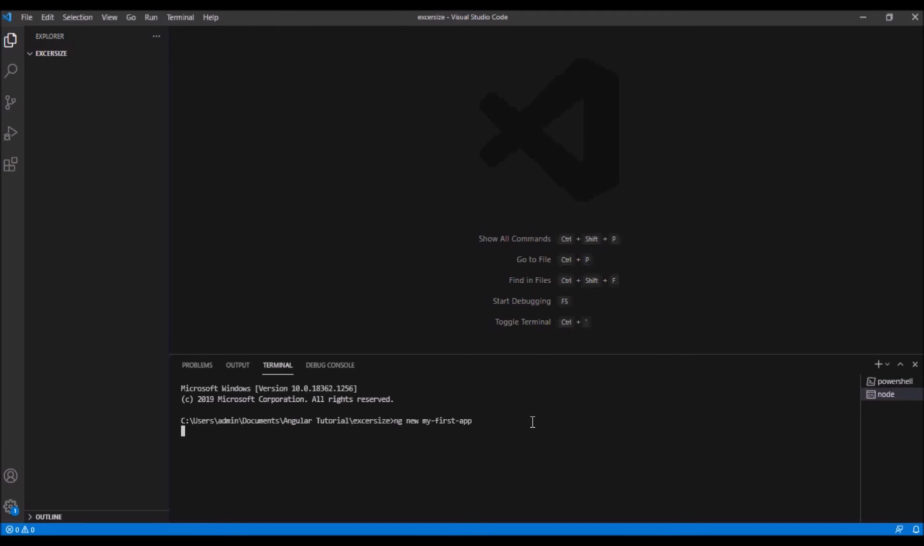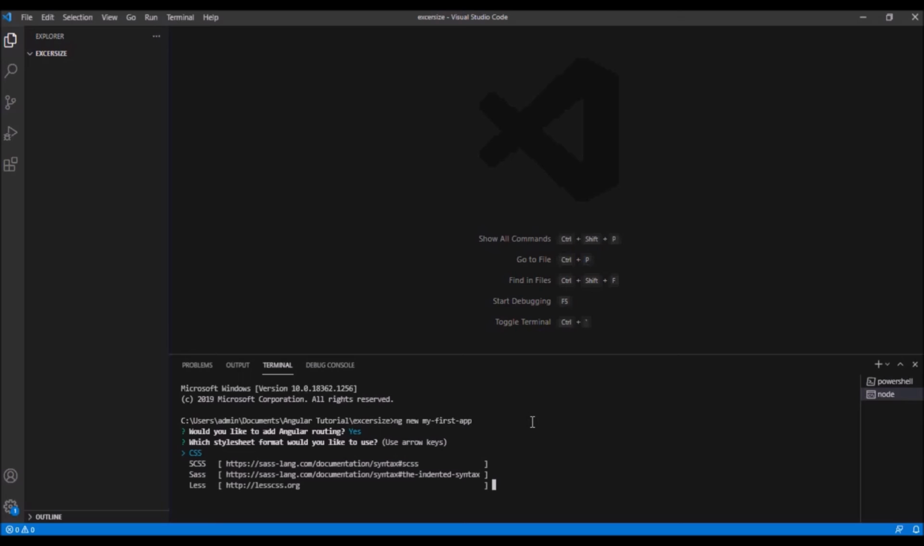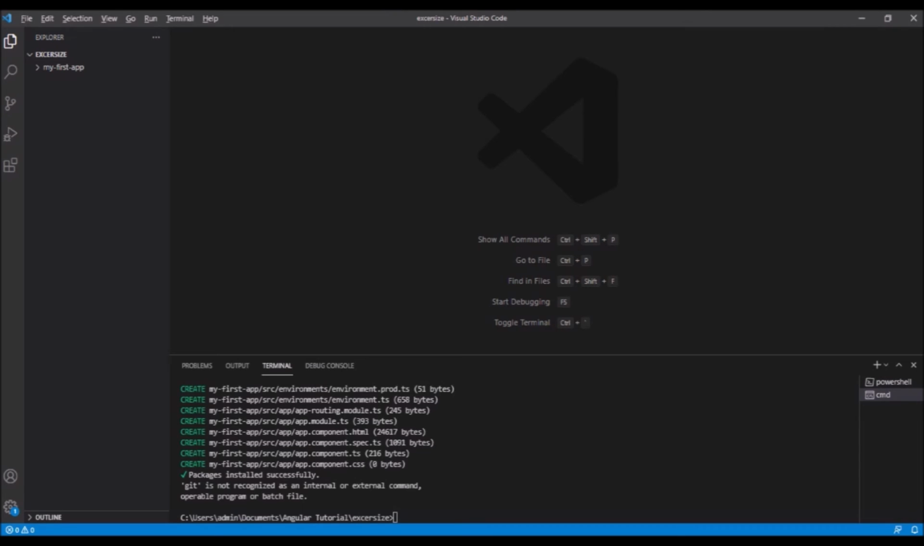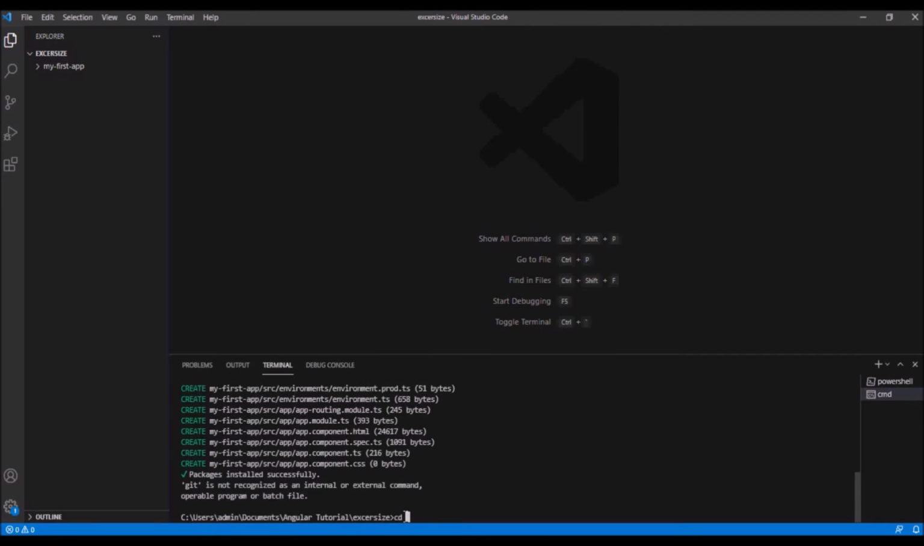It asks us whether to add Angular routing. We can say yes. It asks which style sheet format we have to use. We select CSS. Once we do that, it starts creating our first app. Once our first project is created, we have to navigate to it using cd myfirstapp.